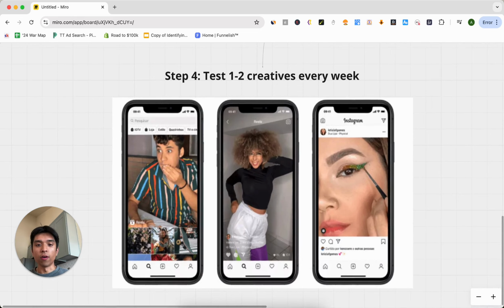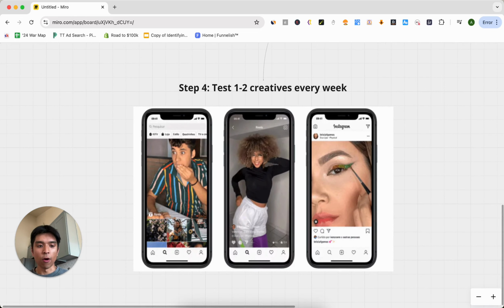Okay, step 4, test 1 to 2 creatives per week. Now it goes without saying, in 2024 especially, media buying is becoming more and more about creative and less about the actual media buying. It's becoming less about testing audiences and testing different interests and doing lookalikes, and it's becoming more about the creative. As Meta loses visibility on what people are doing in the platform, or outside of the platform, it's going to become increasingly more important for your creative to resonate with people and to give Meta higher quality inputs than ever before.